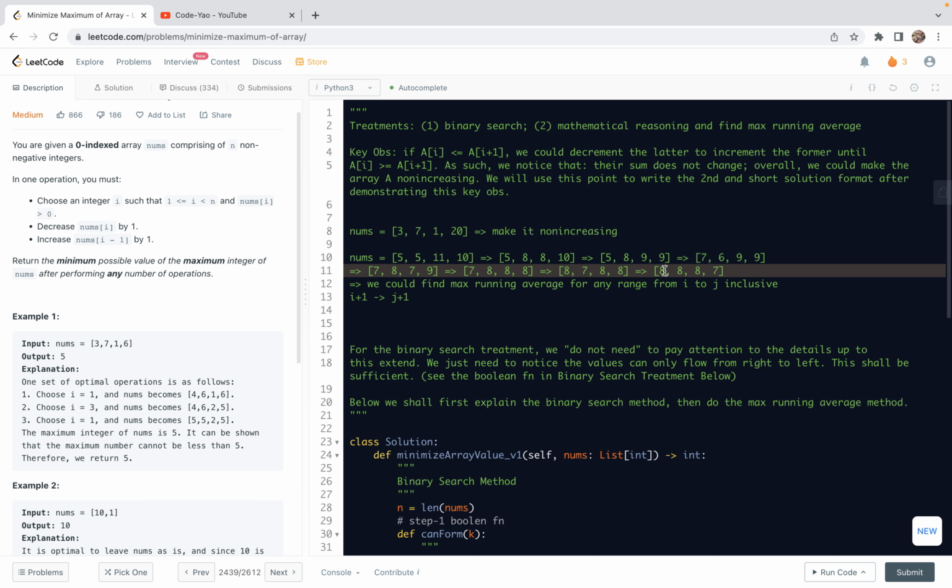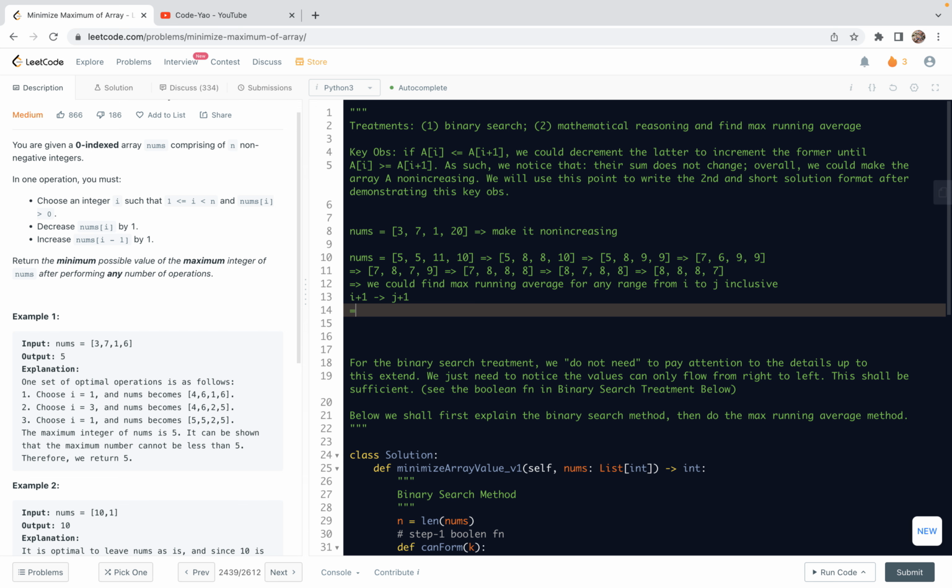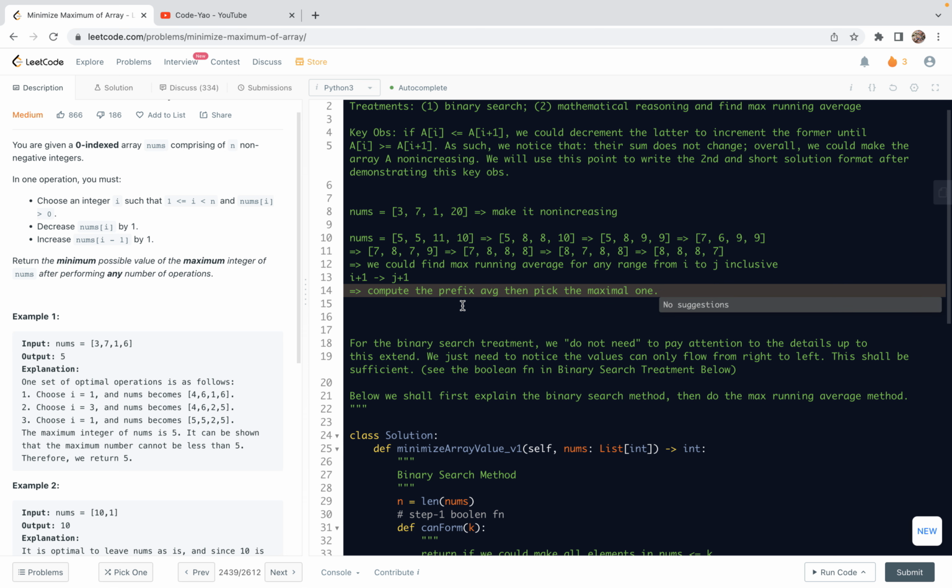So overall, for each fixed length, we just need to consider the average from the left. This is the largest length 1 average. This is the largest length 2 average. This is the largest length 3 average. This is the largest length 4 average. So overall, what we are going to do is compute the prefix average, and then pick the maximal one. That's it, right? With that done, I hope that you have digested the reasoning, or at least you have some feeling.